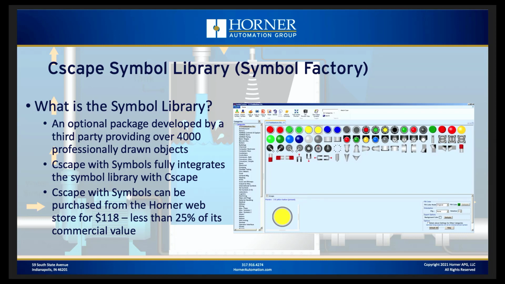Now, we love free software here at Horner. Cscape with Symbols is something that we're not able to give away, though, because we have to compensate the company that drew all the symbols. So it can be purchased at the Horner website for $118. Now, the retail price of the Symbol Factory, which is the commercial product that we've integrated, is $500. So if you were to buy it independently from Cscape, you'd spend $500 on it. So $118, especially if you can take advantage of a lot of those graphics, that's a pretty good deal. So Symbol Factory is definitely something I'd recommend. Let's take a look at what we can do with that.